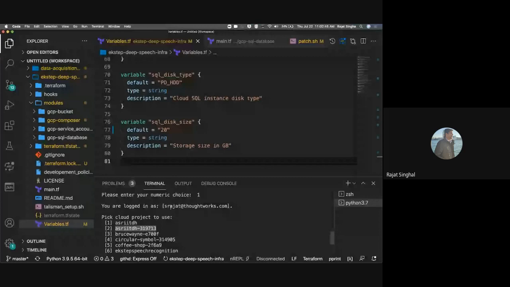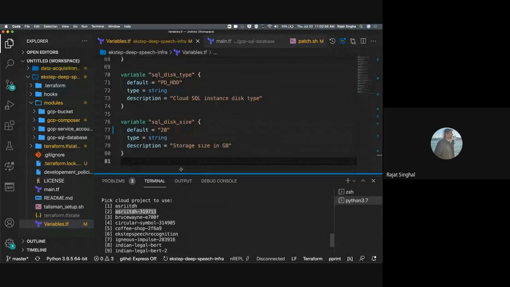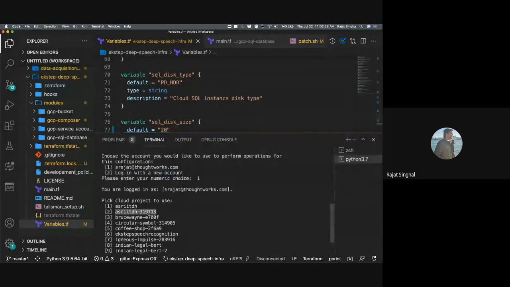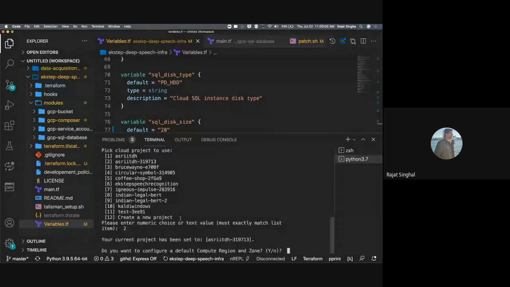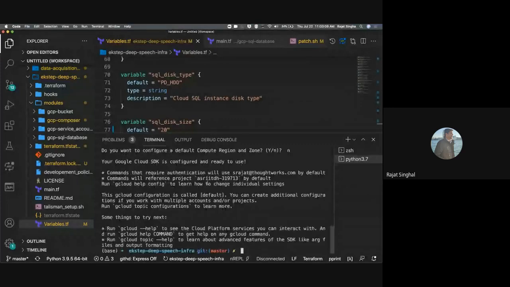So I can see this one. This is for group 2. For group 1, I already did the setup yesterday, so it's already there. I'm just showing you how we can set up the whole infra for the group 2 cloud group account. So I'll use 2. I think this is configured now.